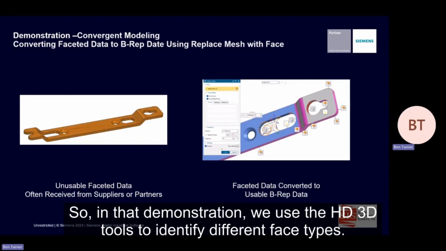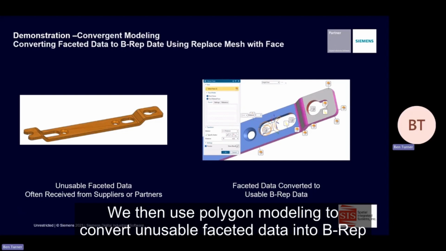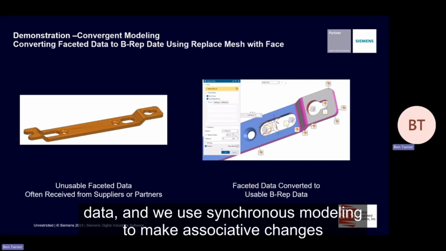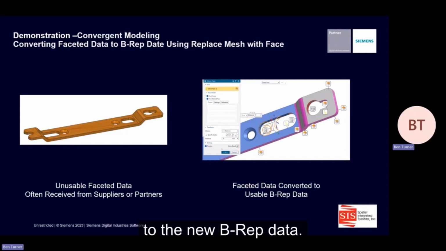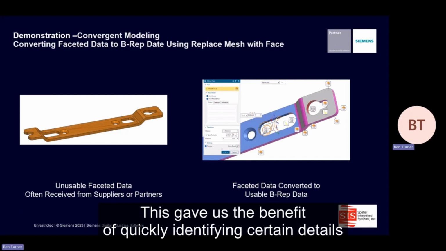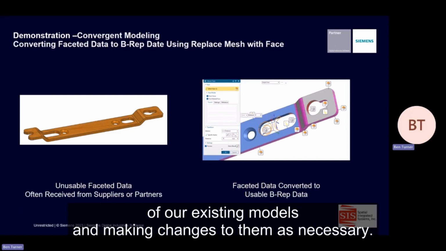So in that demonstration, we used the HD3D tools to identify different face types. We then used polygon modeling to convert unusable faceted data into BREP data, and we used synchronous modeling to make associative changes to the new BREP data. This gave us the benefit of quickly identifying certain details of our existing models and making changes to them as necessary.